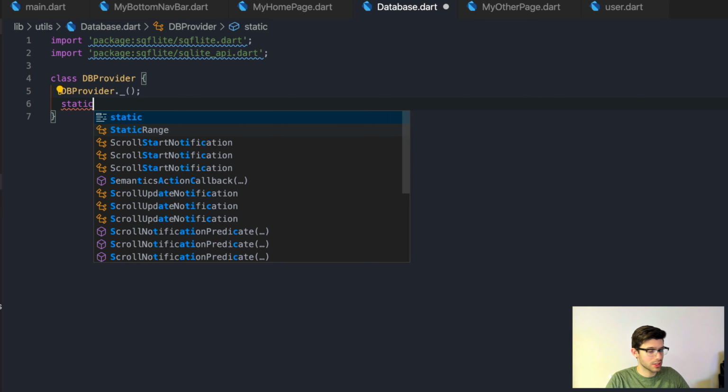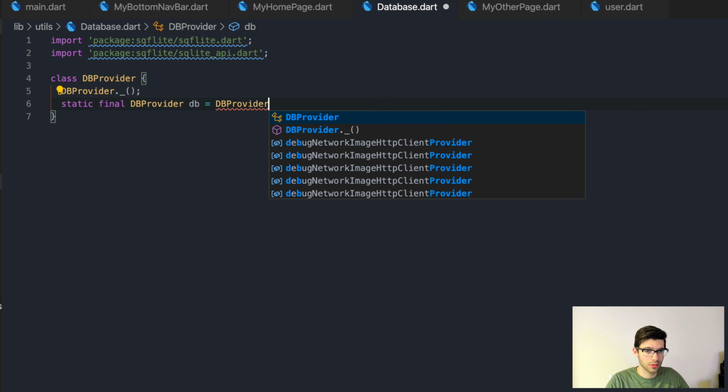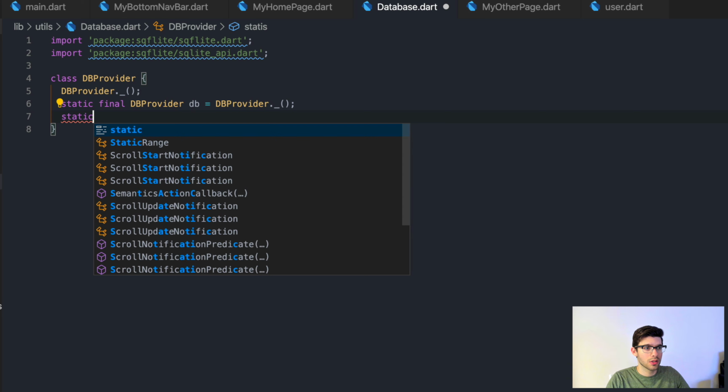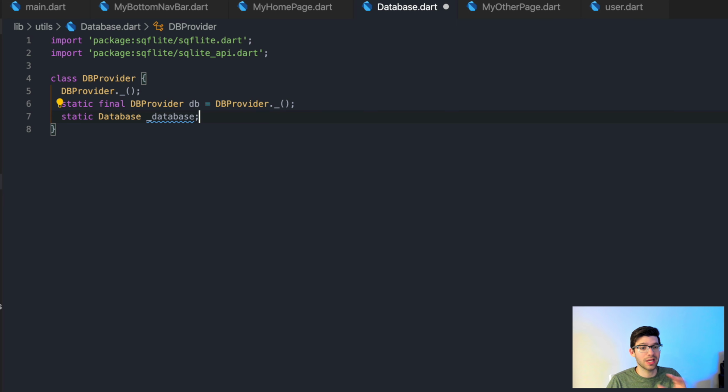Next thing we're going to do is static final DB provider, and then we're going to have a database variable, and this will be equal to DB provider, like so. We're going to create one more here, static database, and this I believe comes from SQLite, and this is a variable of type database with underscore database being what we call it.